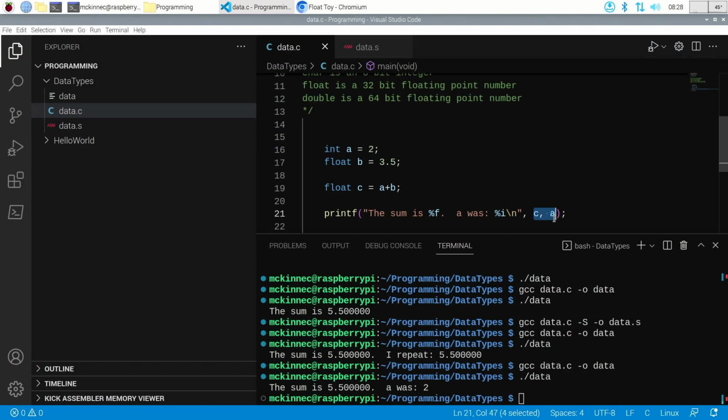The backslash n basically hits enter. We'll talk more about the backslash stuff later. That's called an escape character, and backslash n stands for new line. We'll talk about that later.